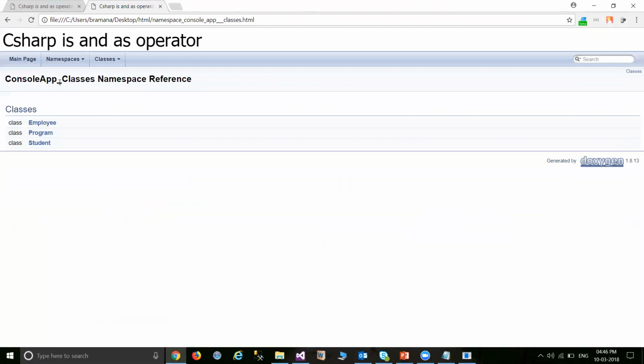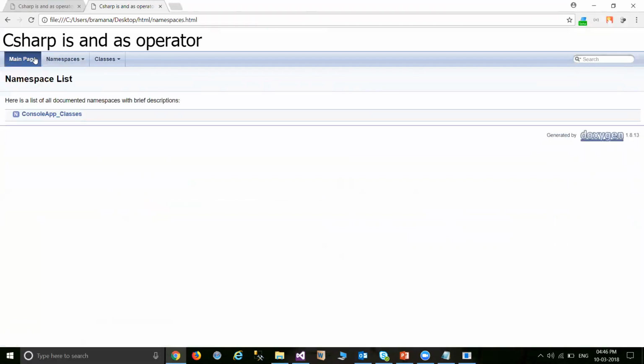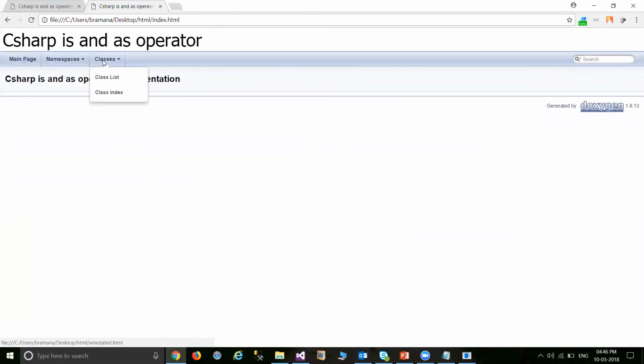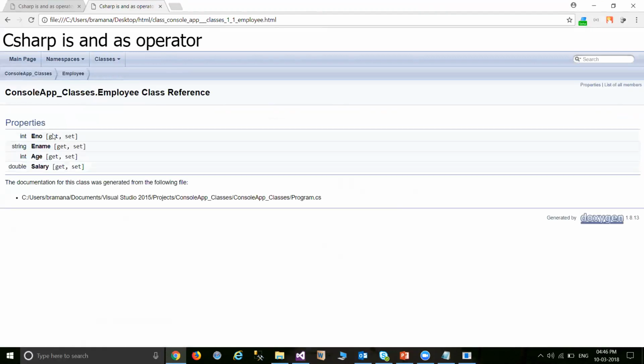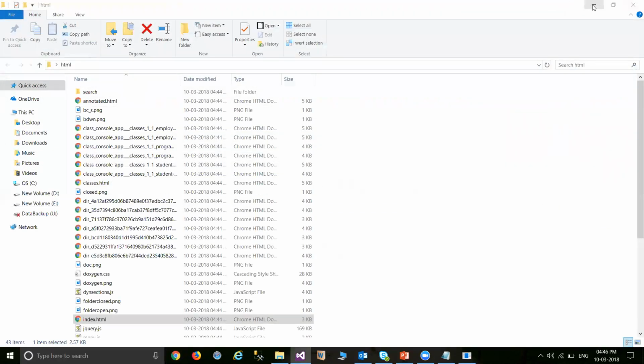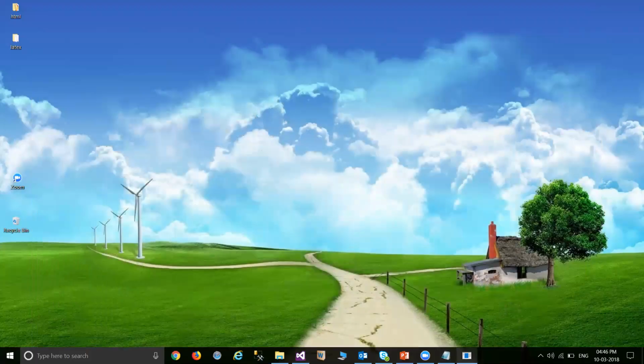This way, you can generate documentation for your program in C++, C#, Python or PHP. You can finally generate HTML and put it somewhere for publishing purposes. So I hope this clears up how Doxygen is going to work.